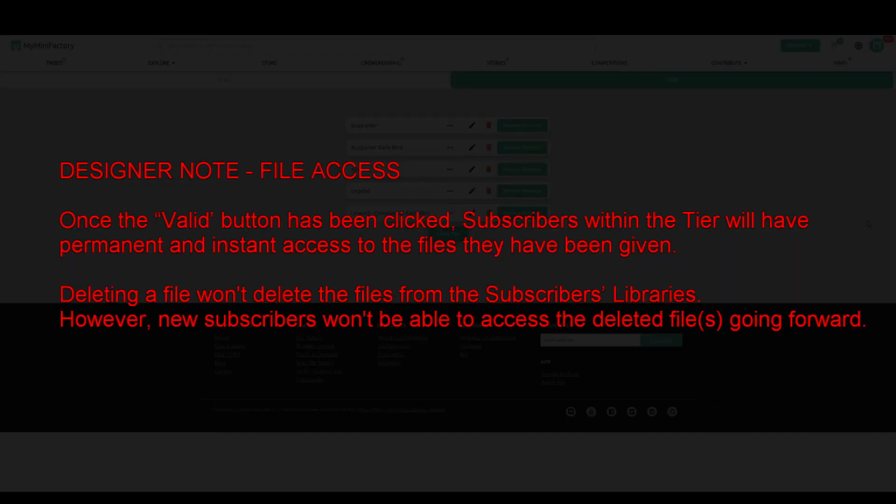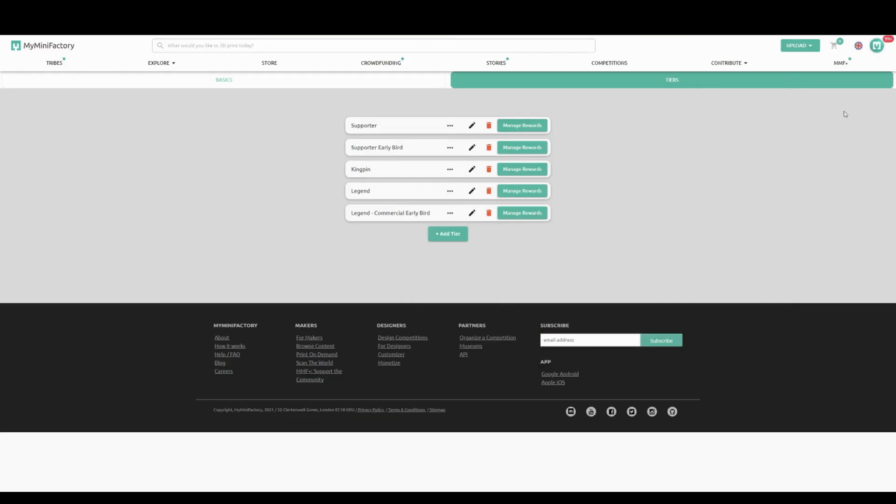And just as a quick note, once you hit the valid button, subscribers within the tier will have permanent and instant access to those files. Deleting a file won't delete the files from the subscribers' libraries. However, any new subscribers won't be able to access those files.